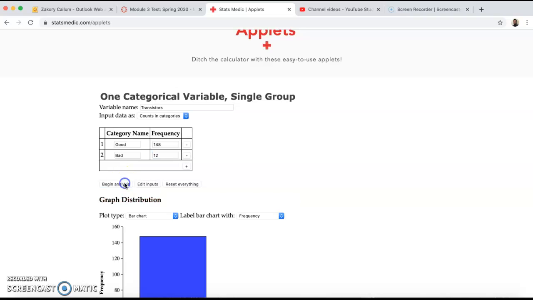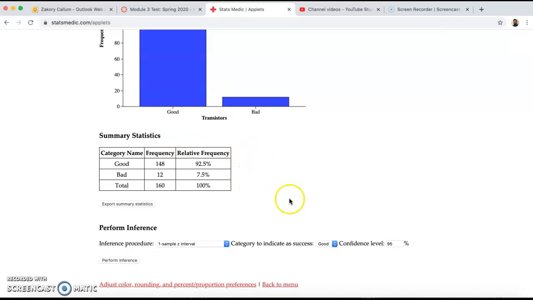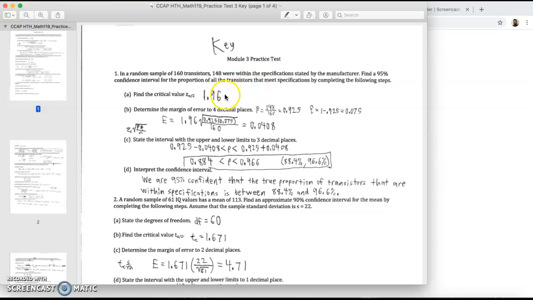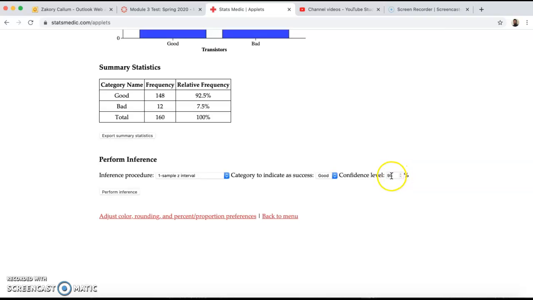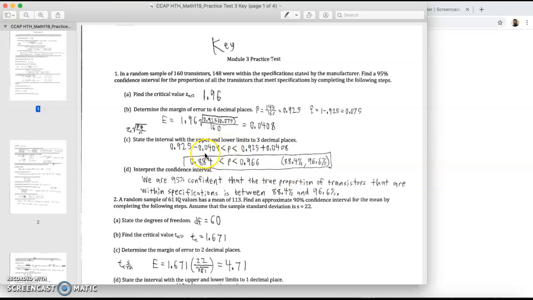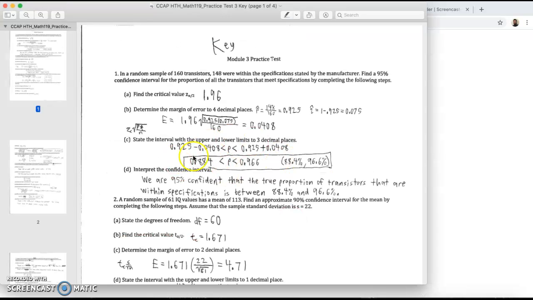So then I go ahead and click Begin Analysis. And it shows me some of that stuff there, which I don't really need. What I need here is now where I can make the confidence interval for me. And see, this problem was talking about making a 95% confidence interval. Notice that's the percentage selected here already. And under Good, since that's the category I'm looking at, just click Perform Inference. Then my upper and lower bounds of that confidence interval are 88.4% to 96.6%, which are pretty darn close, if not spot on. Yep, spot on with those in the key there.